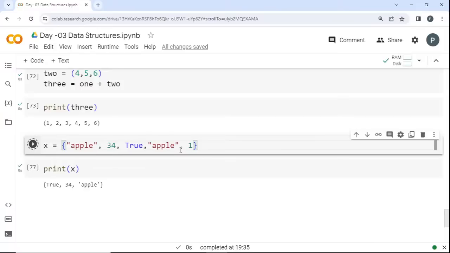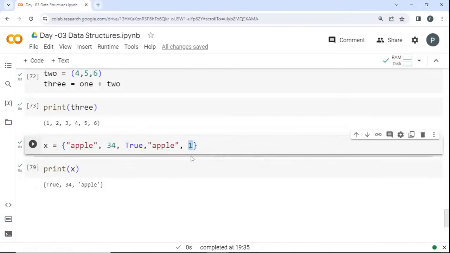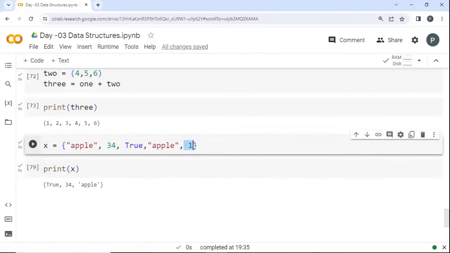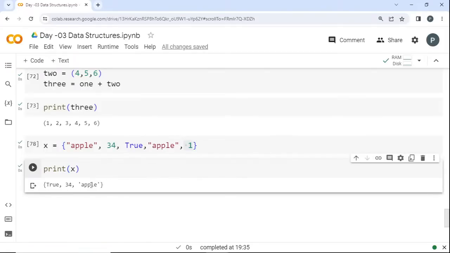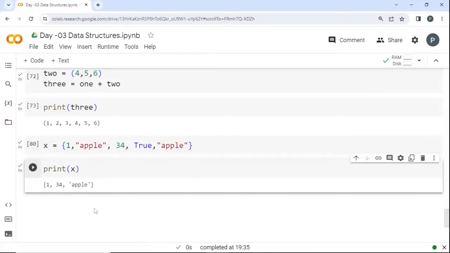Now can you tell me, if I print x, I'm getting true alone, I'm not getting 1. Can anyone interpret this? I'm having 1 here, I'm trying to print it, but I'm getting true, 34 and apple only, I'm not getting 1. Can you try to answer this question? Or I'll have my 1 first here. So I'm getting 1 alone, not the true.